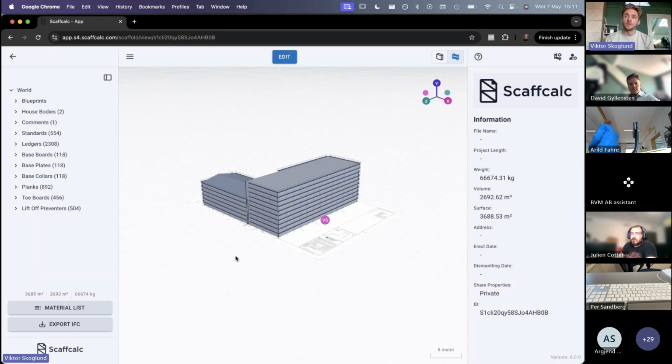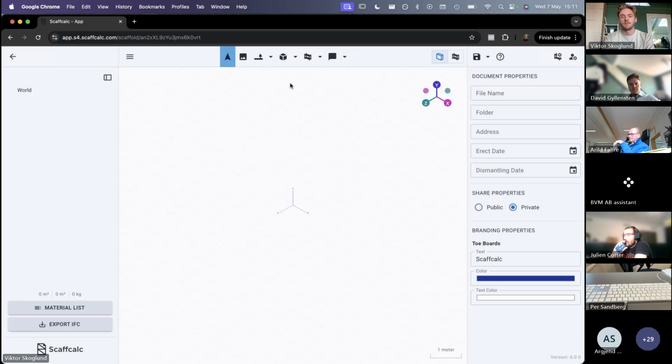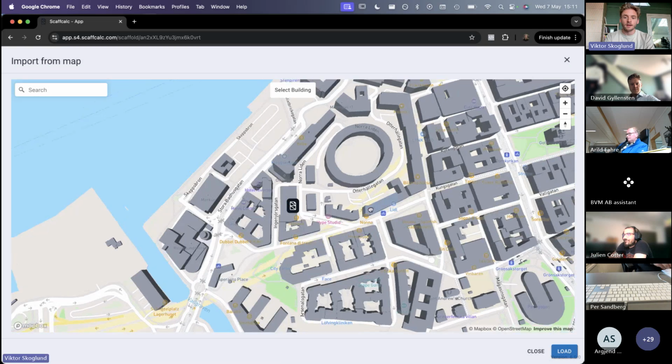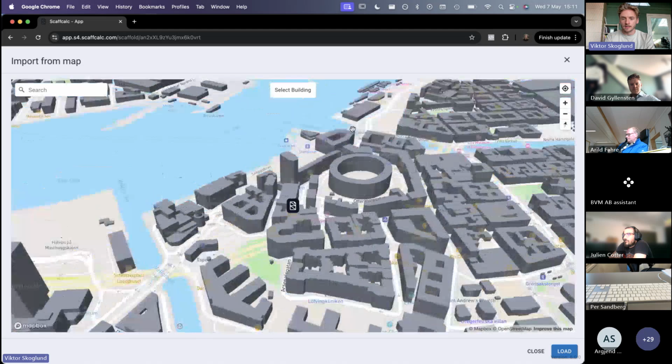Now we're going to make a quote really, really fast without heading out to site. Starting with new scaffold again. As we mentioned, we want to start really quickly. No waiting for some software to launch or whatever. New scaffold. We head over to import from map. And here you go. You can see the city of Gothenburg. This is our headquarters. That's why we start in the city.